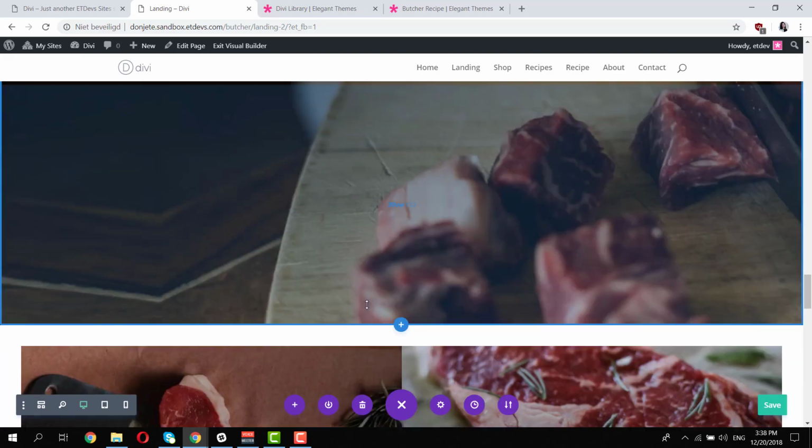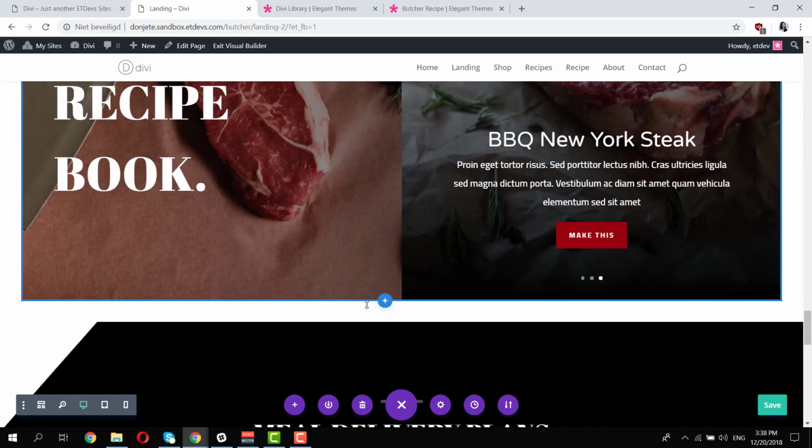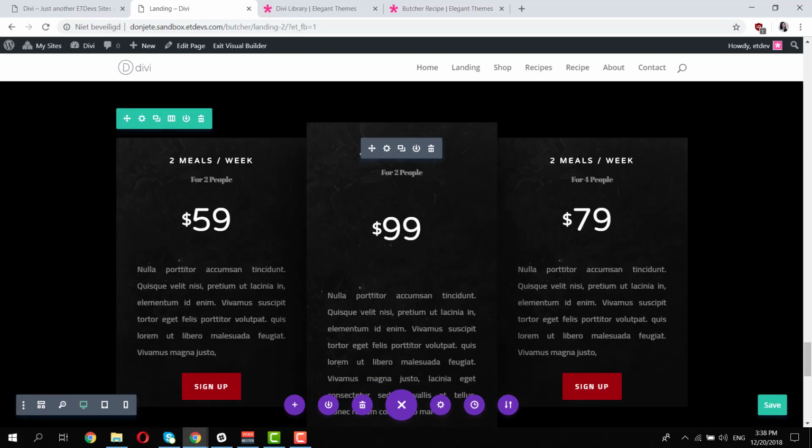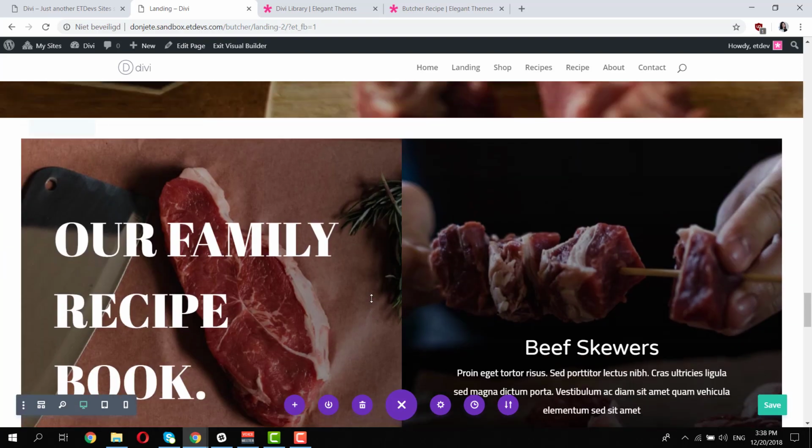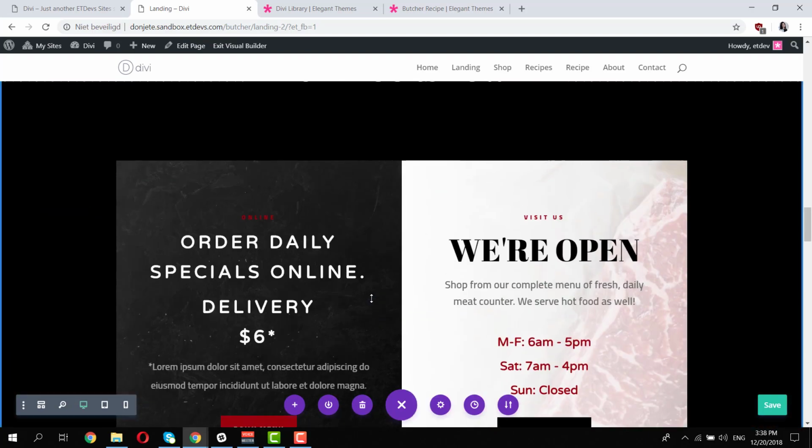So you can save a lot of time with that and really customize your website to your own needs, modify everything, and make it ready to go live. So go ahead and play around with all of these layouts and have fun using Divi.